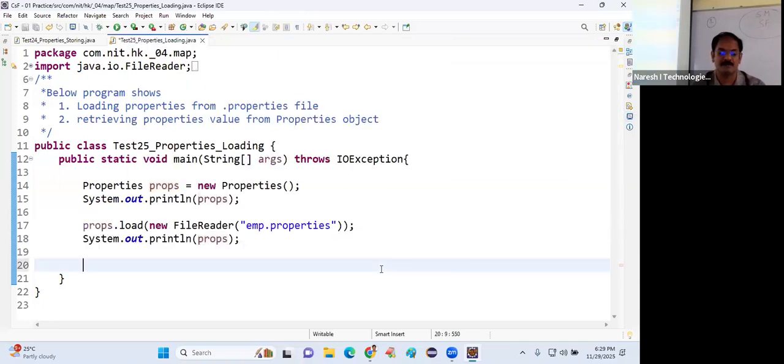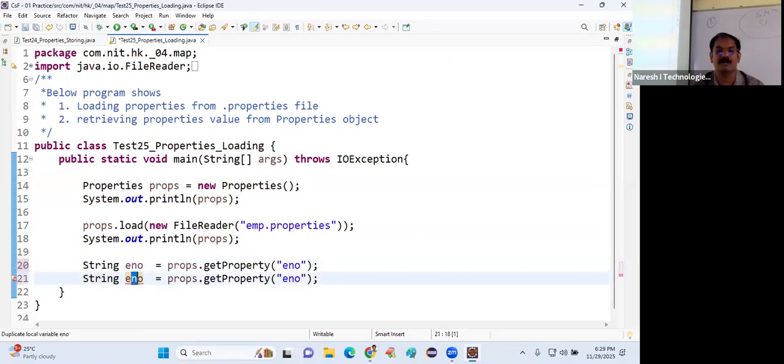Retrieve. For retrieving purpose, I should write String employee number equal to props dot, what is the method name? getProperty of. Which property? Employee number. Hello, Java is case sensitive. If the property name is uppercase, you must pass uppercase. Lowercase, pass lowercase. Mixed case, pass that mixed case. Okay, currently all are lowercase. So I'm passing lowercase. Name, props dot ename.